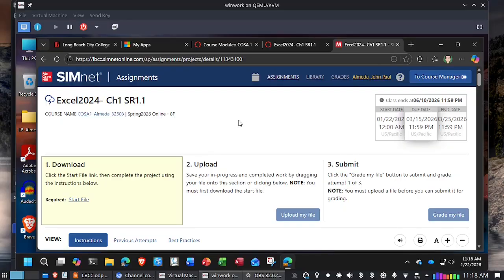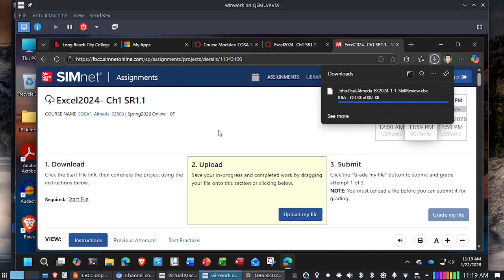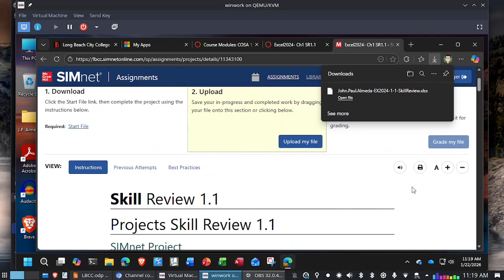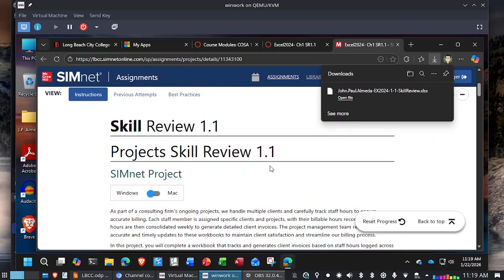Hopefully by now you know how all of this works. Let's go ahead and download the start file. As before, if you need to get a hard copy of the instructions, you have this print button right here where you can save the PDF or sacrifice some trees. I know this is a computer class and we're all about saving trees, but you have that option there if you need it.